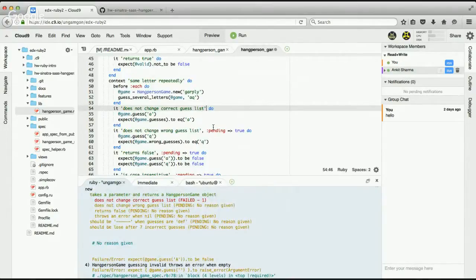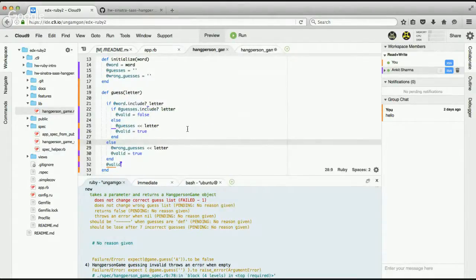I think it's... wait, what's not correct? So if the word includes a letter, and if guesses include that letter, then valid equals false. Then it should return false, and we are returning this variable. Else, the letter will be put in the guesses array and this will be set to true. But no, wait, you're right.